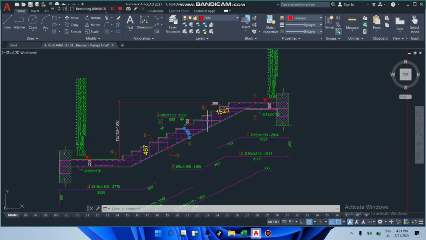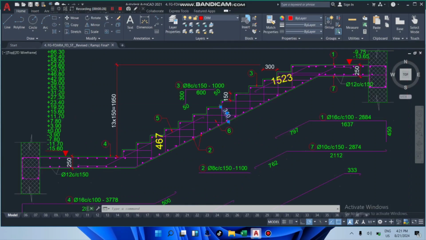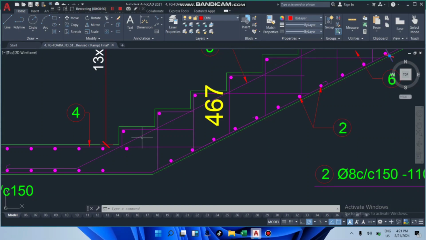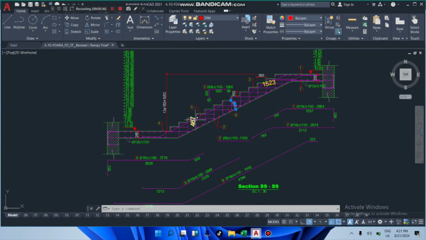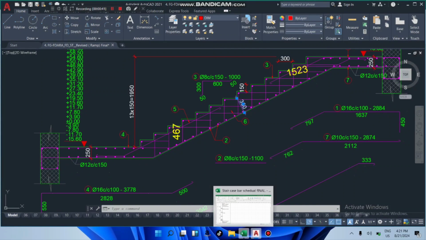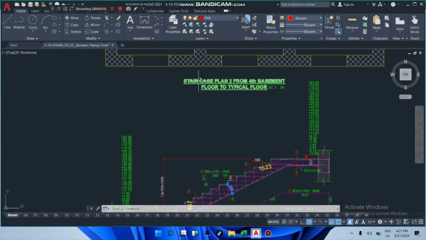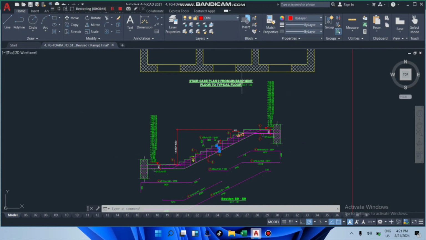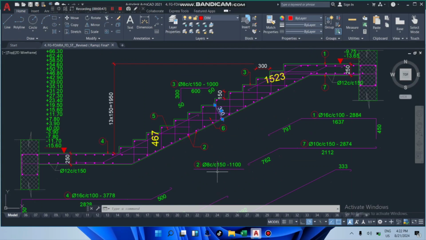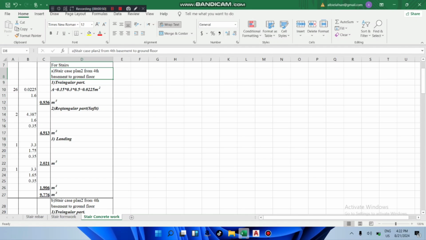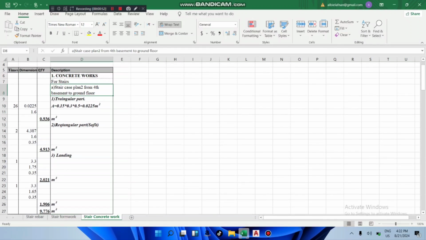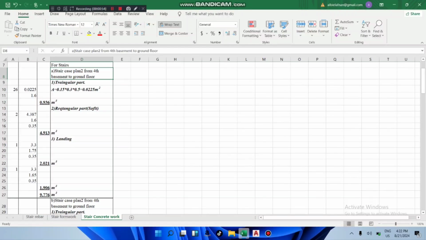Okay, as I said before, landing, the triangular part of the riser and tread, and then the soffit. This is what I know more. So for case number 2, this plan from the 4th basement to the typical floor. Even I made it like a pavement.